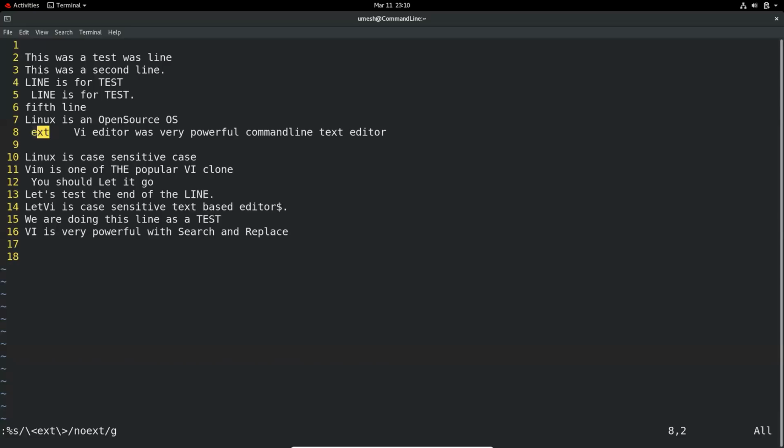So let's delete these here. By default, the search and replace is also case sensitive, so you can ignore the case by using the i command.